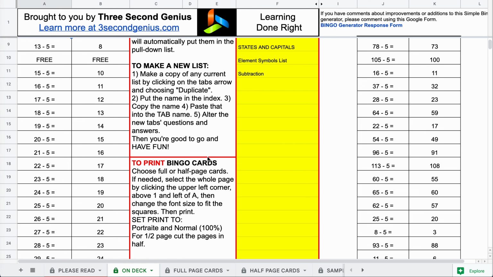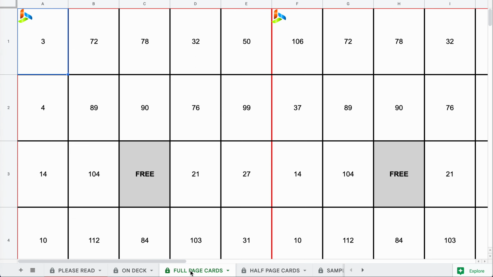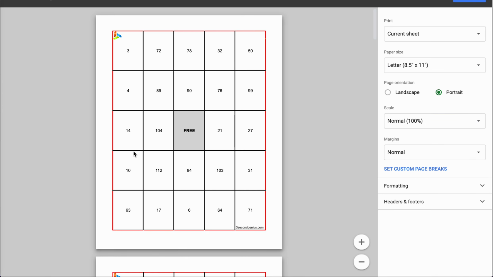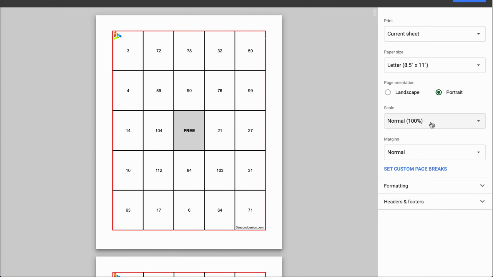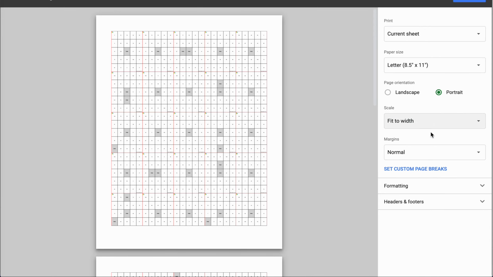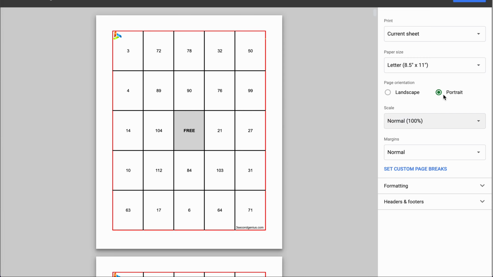To print the bingo cards, I'm going to do full page cards, and I'm going to go print, and I said hit Command P. That's how I hit print. Now over here, Google gives these things. Sometimes if it's on landscape, it's going to do weird things. So you want it on portrait, and if it says fit to width, you're going to get all of that. You don't want all of that. You want it on normal 100 and portrait, and then you can go next and get it ready to print.